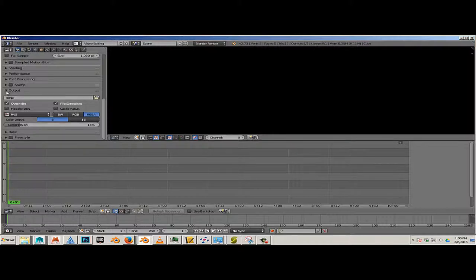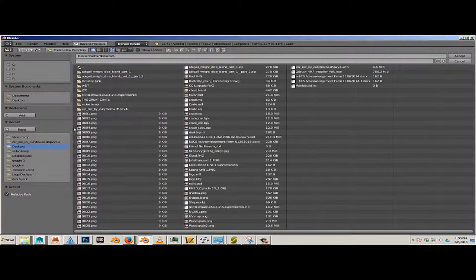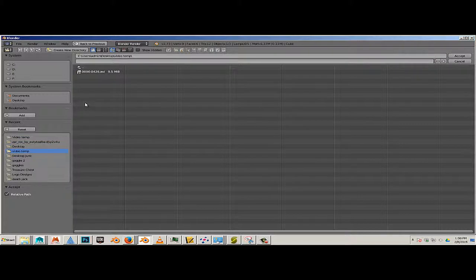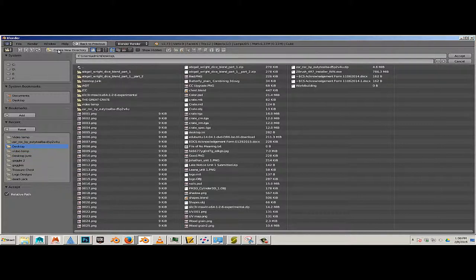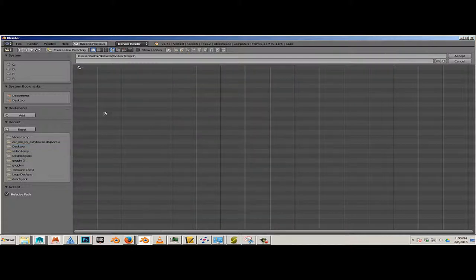So in this case we have an output folder, and what you need to do is click this little button, go over to desktop, and what I did is I made a directory called video temp. You can create a new directory by simply going like this, create new folder and say video temp. In my case I'll put 2 after this one, and hitting accept.